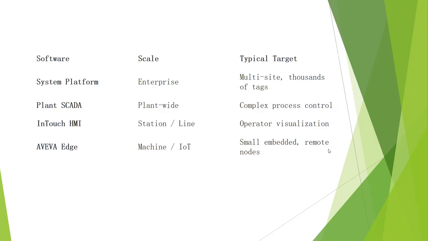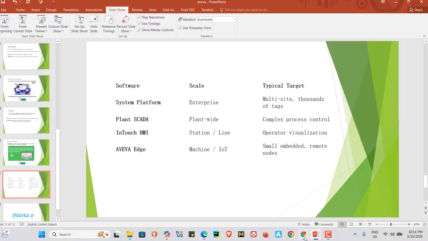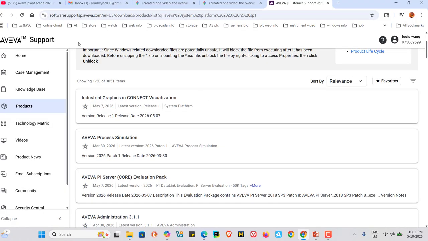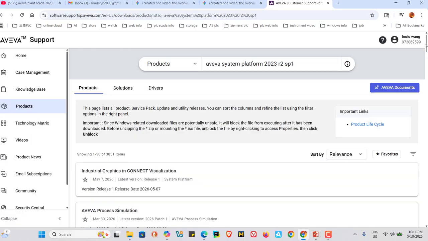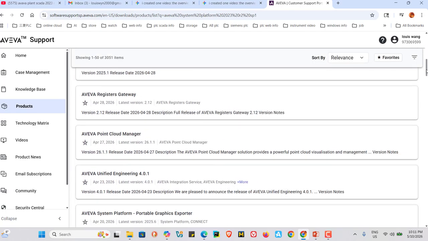Okay, that's it. Maybe you wonder where we can download this software. You can go to AVEVA community support. First, you should register on AVEVA community. Then go to AVEVA support. In here, you can type what kind of software you want to use. Then click. You can find all these four software in very new versions.